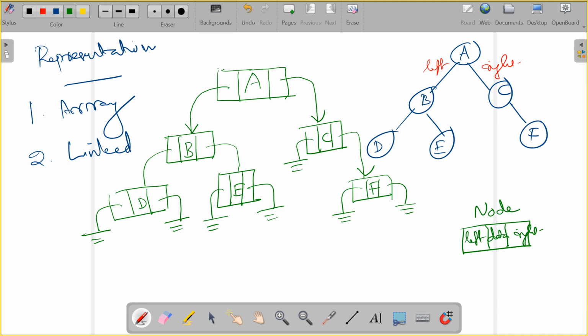Then the next case is a big disadvantage of array representation: that would contain a lot of vacant spaces, or the size of the array can be quite large even though the tree is very small. But that will not happen here, because these nodes we can create in a dynamic way.